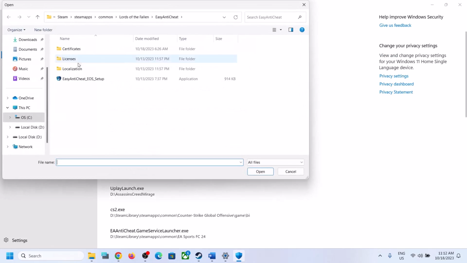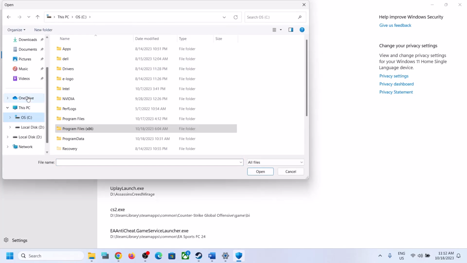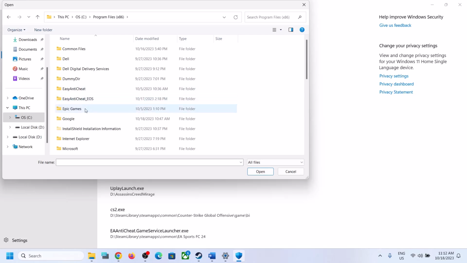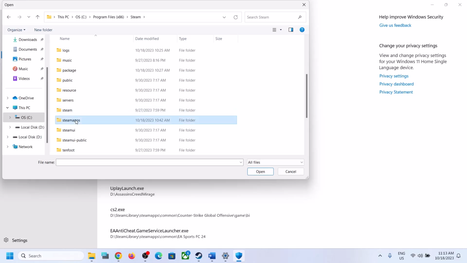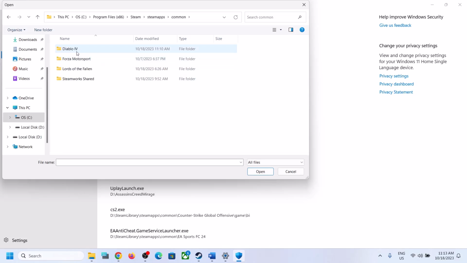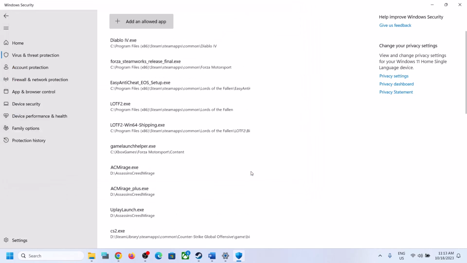Now click on browse all apps. Go to the game installation folder. If the game is installed in C drive, open C drive. If the game is installed in different drive, open different drive, and then open Steam folder, program files x86, and then Steam folders, Steam apps. Now open the common folder. Over here, open the game folder. Select the game exe file over here, and then click on open.